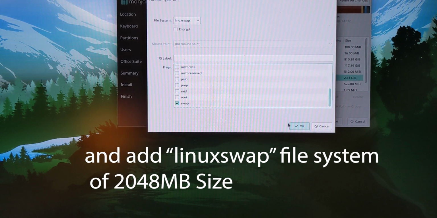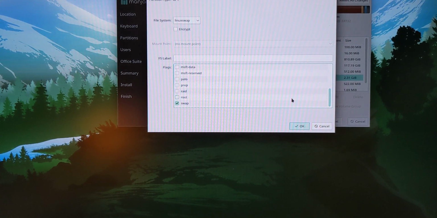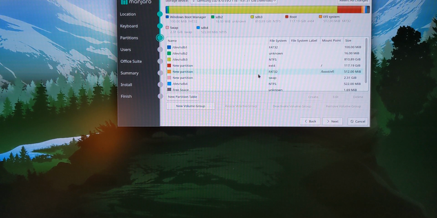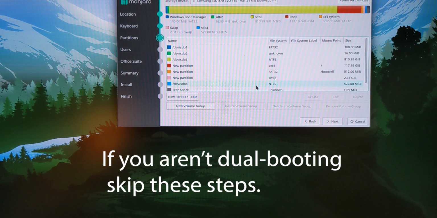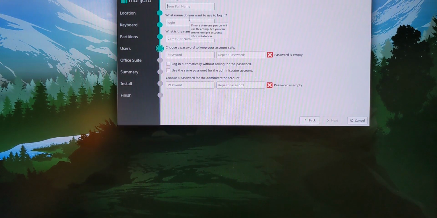So what swap is, it basically, if your computer runs out of memory, it'll start using this part of your hard drive to persist data on your computer. So hit OK. So now that we've made all of our partitions, looking at it one more time, we have some Windows stuff, and then these 3 new ones for Linux. So it looks good.